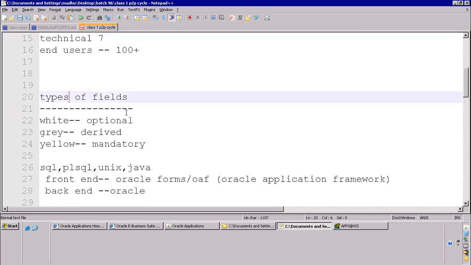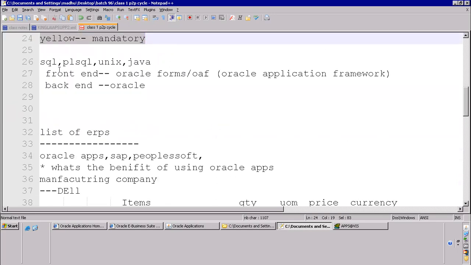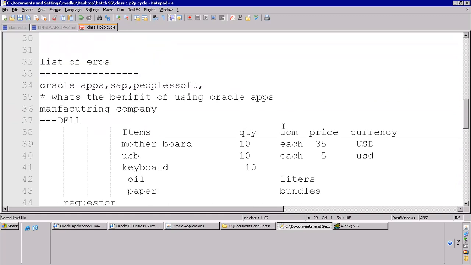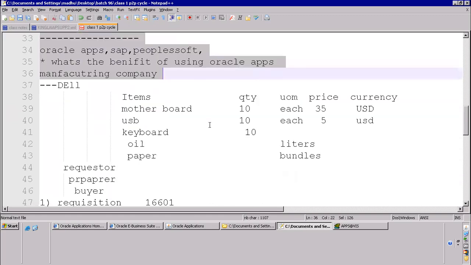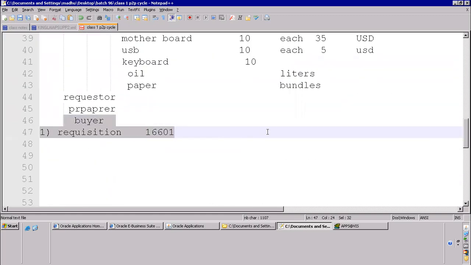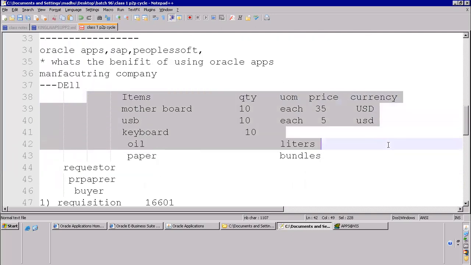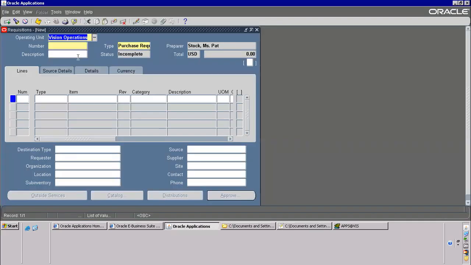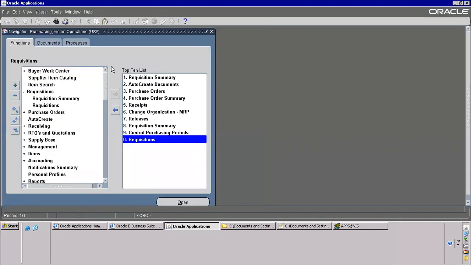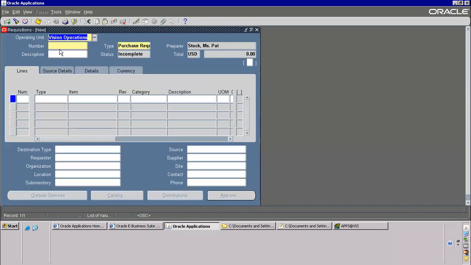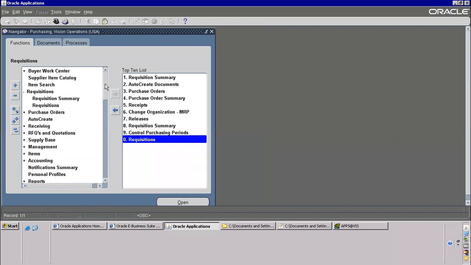And then I told you the types of fields, and then what is front end, back end, how many ERPs there are, and what is a requisition. Requisition means whatever goods you are going to purchase, that list we have to enter into the requisition. Clear? So I've told you only limited points here. It is not changed, we have to change and save.